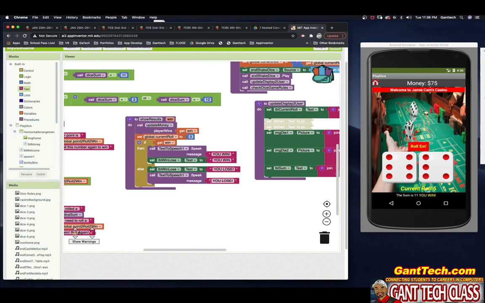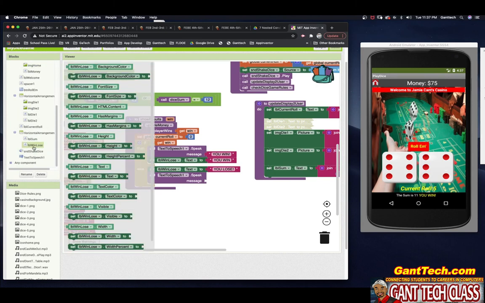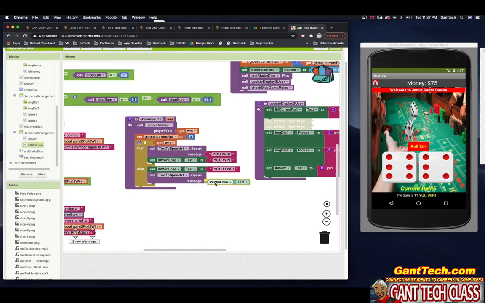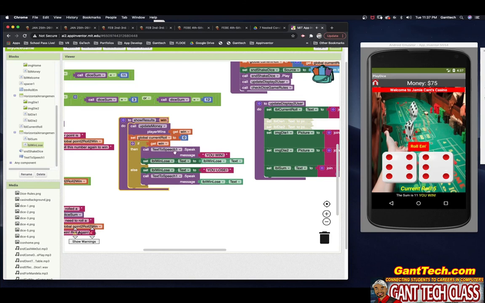Now, instead of typing you lose twice, if I set you lose to the label win lose, I actually can go back to win lose and simply get what that value is. So win lose text is equal to you lose. Speak, whatever is inside of here, it's gonna say you lose. So let's do that for both. So we're both getting and setting the text.